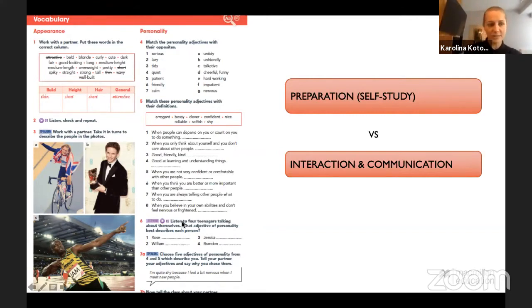So maybe look at this one, exercises 1, 4, and 5. This is something that students can do before the lesson, and there's no need for you to sit down online and supervise them doing these particular activities. Now, when they come to the classroom or log into your online lesson, they are already equipped with a little bit of language. And now you can ask them to listen, to talk about the photographs, listen to people talking about themselves, do some speaking activity, and so on and so forth.